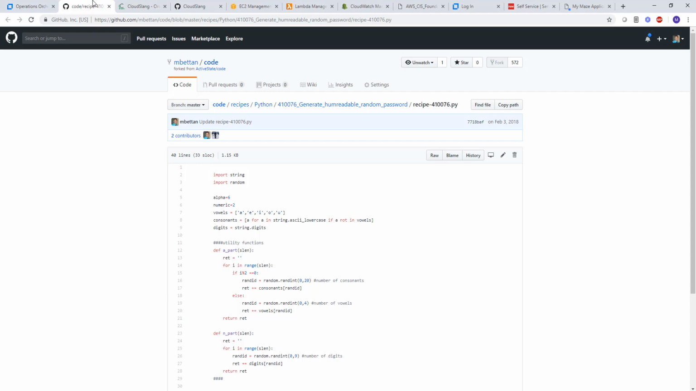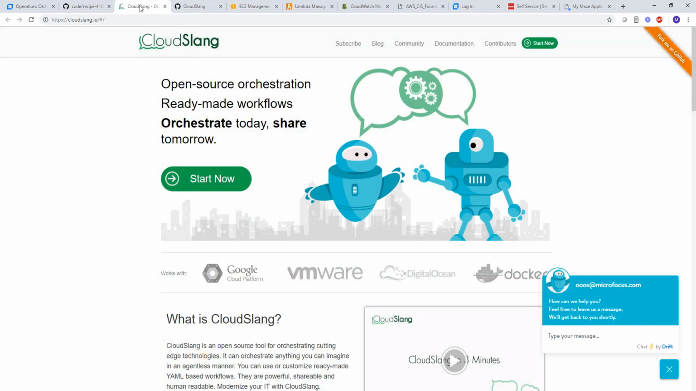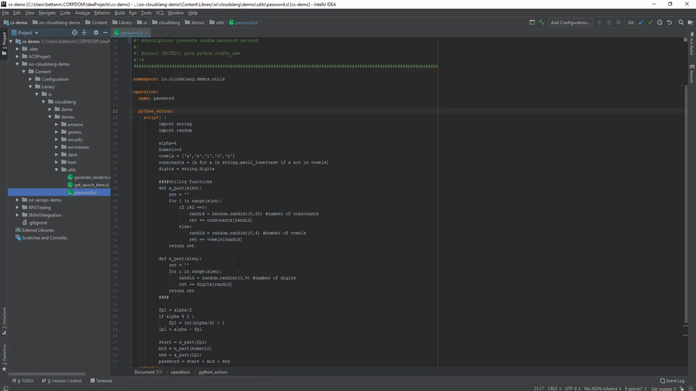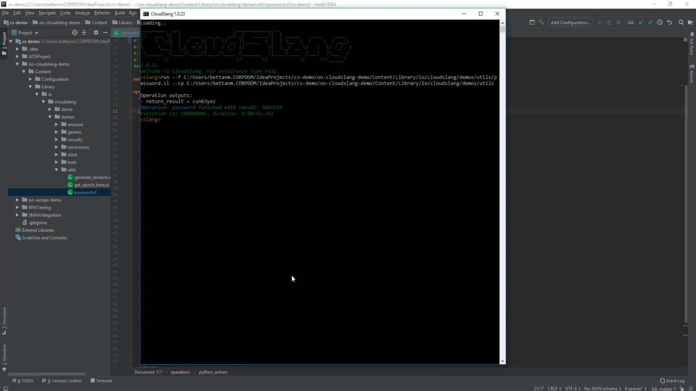So let's say they go to GitHub, they find a great password generator, then they can just use the open source engine from our RPA and orchestration solution and develop their own YAML using IntelliJ, for example, as an IDE. They can build a new operation, just copy paste the Python operation and make it available. Then they want to test and troubleshoot, and they can just use a CLI, which is completely standalone, to test this workflow execution.